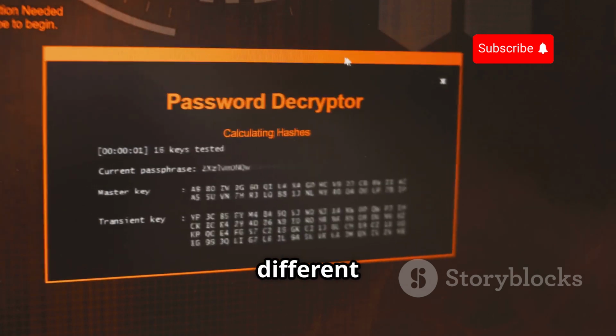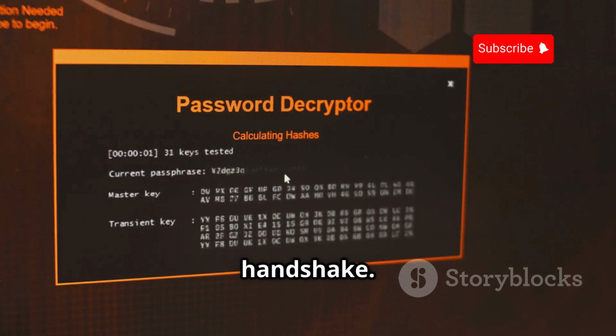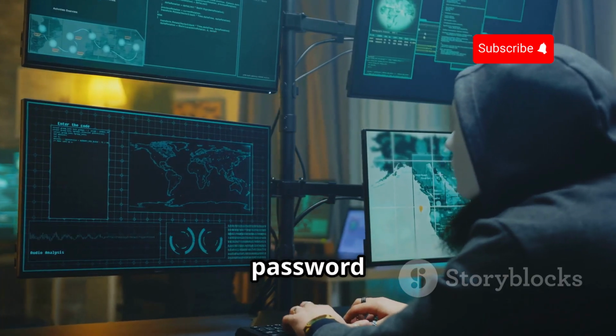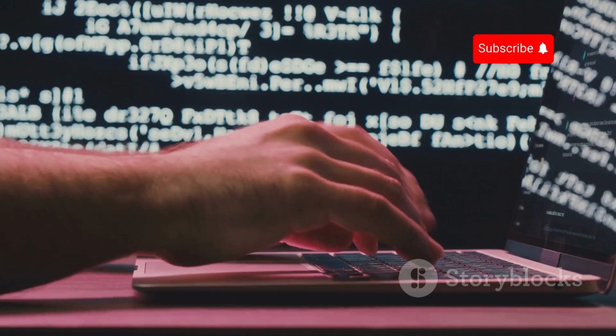Aircrack-ng will start trying different passwords from the dictionary, checking if any match the encrypted password in the handshake. The time it takes to crack the password depends on the password's complexity and the dictionary's size.